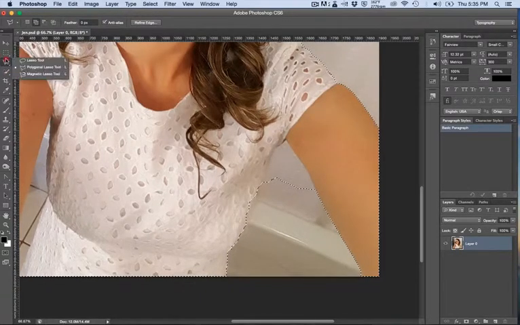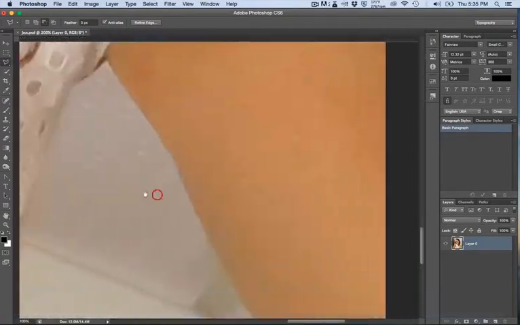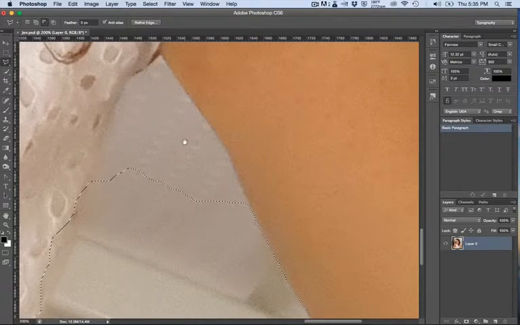I prefer this one over the lasso tool because, unless you have a graphic tablet with a mouse, the selection isn't very refined. So we're just going to come to this right here, and we're going to use this to take away because we want to subtract from the selection. We're going to zoom in using Command plus and just come in here and go along.